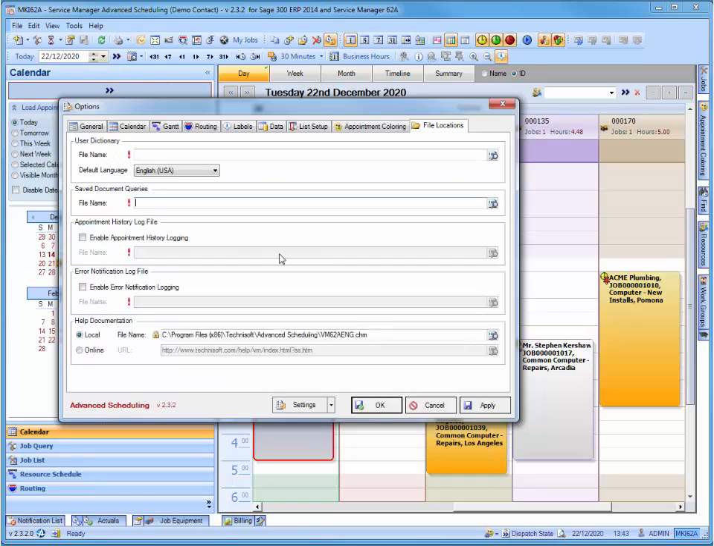File locations. Names and locations of files created and or used by Advanced Scheduling. Log files are normally only required during support activities when dealing with Technisoft technical support. If you love your Advanced Scheduling settings and do not want these to be removed when you perform an upgrade of the product, then you can export the settings file and import once the upgrade has been performed.